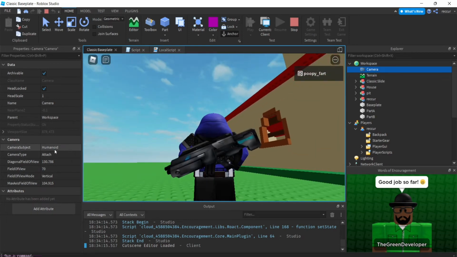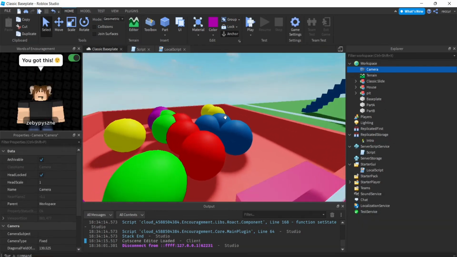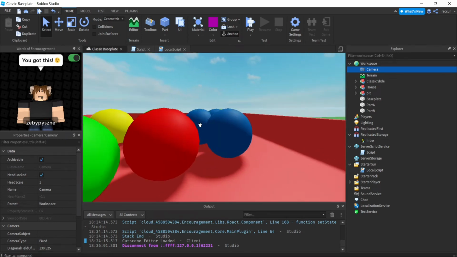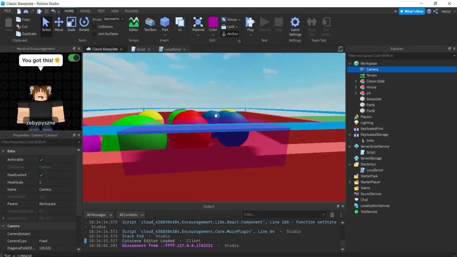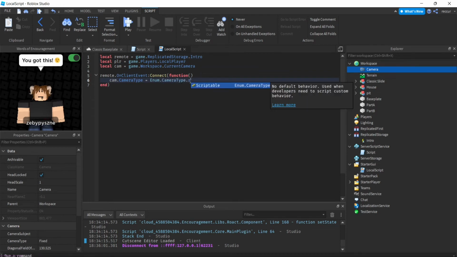Yeah, they're just weird camera types, honestly. Anyways, these are camera types. So if you want to make an intro and set the camera position to a certain part's position, you want to make it scriptable. So the camera type enum, that's scriptable, so we can script it. It's self-explanatory.